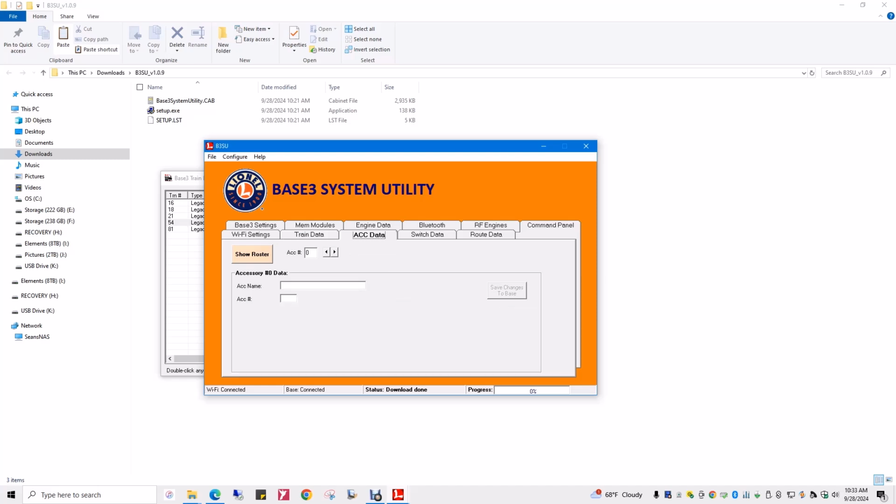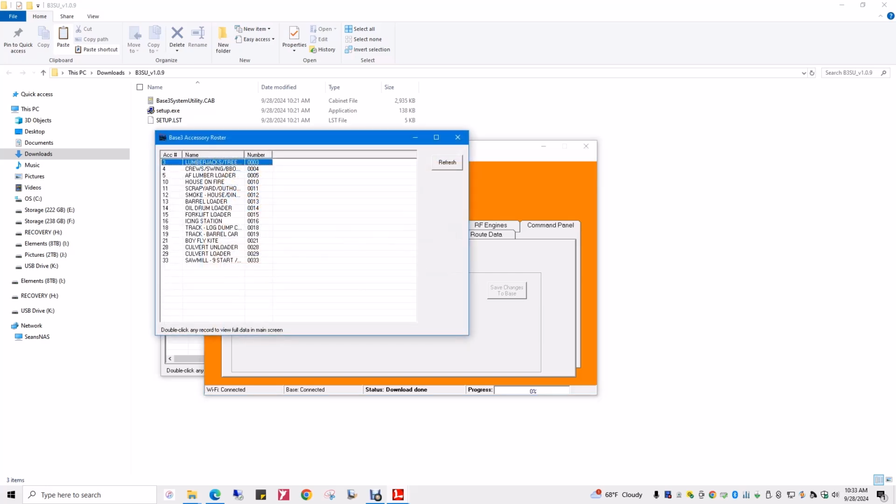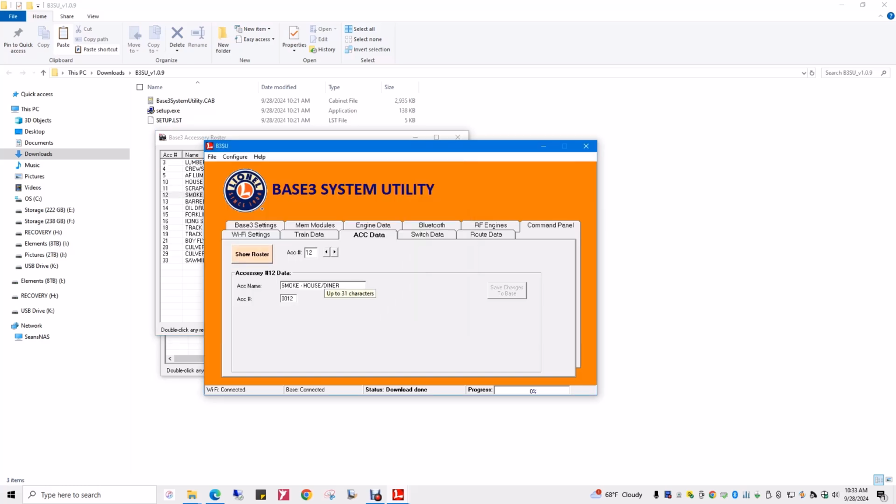On the accessory data, we got the same thing. This is all the same here as it was before, except we have the extra roster one. These are all the accessories and then their IDs and everything. And if I want to change one, I want to change its name or whatever it is, I just double click it. It takes me right to it. And then you're all set to go. So nothing spectacular there. It's about the same, except it has the new roster button.